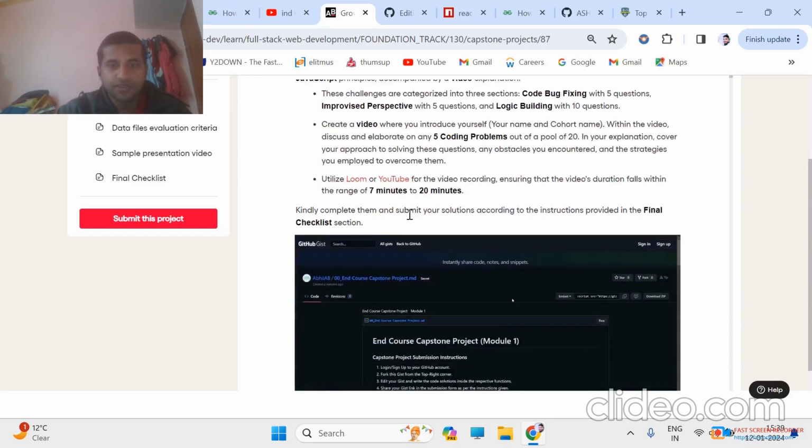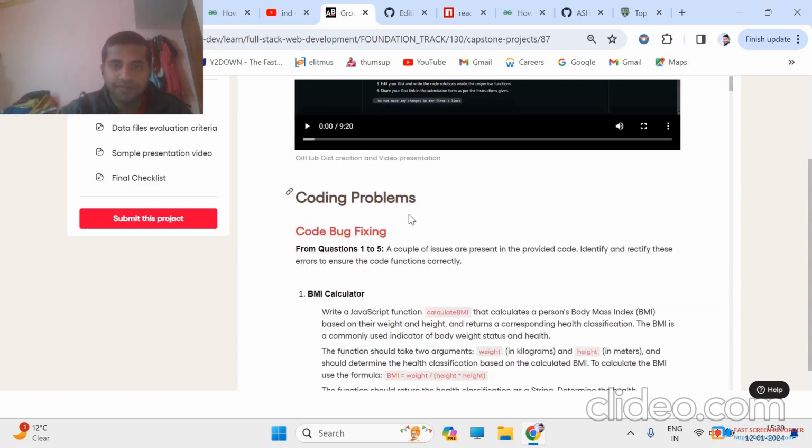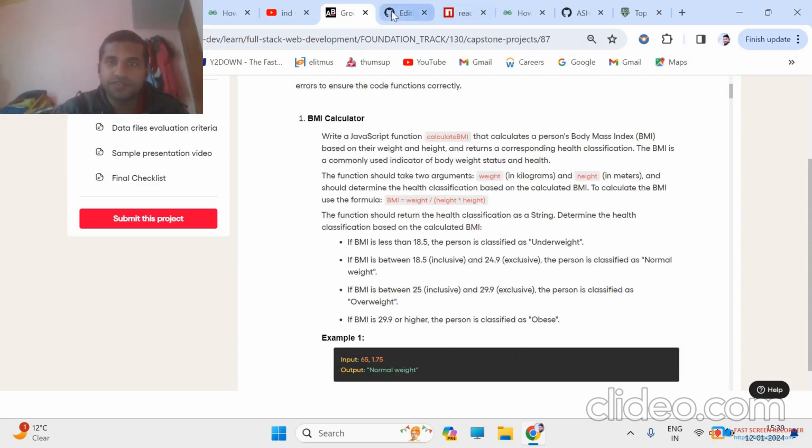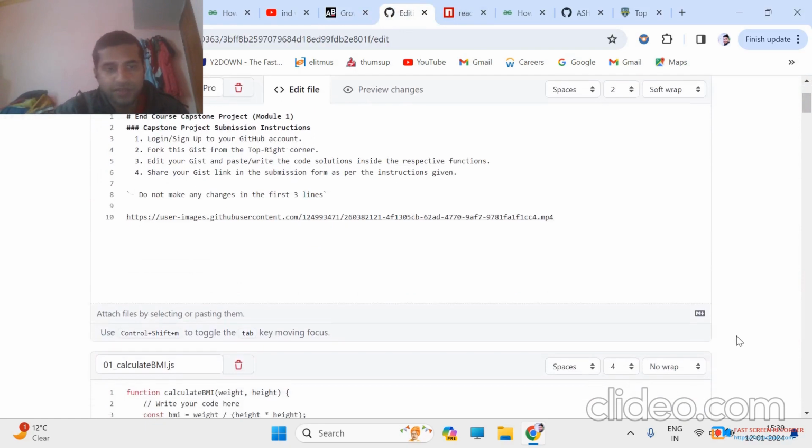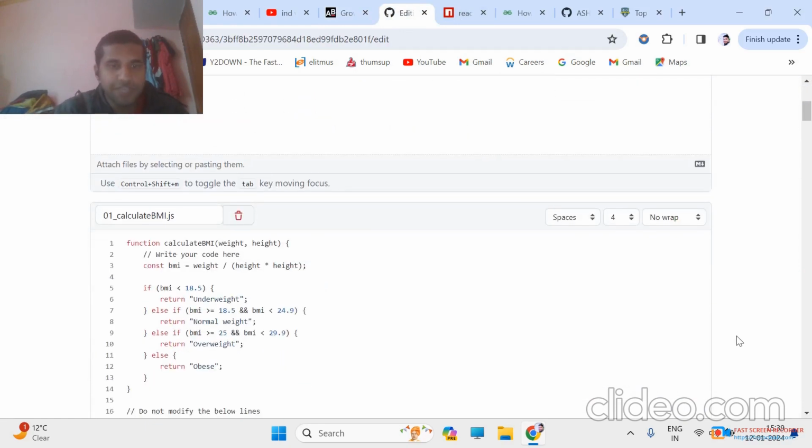So you can see this. The first was the BMI calculator. So these are the guidelines. You can see the capstone project for the first module. I had read the guidelines already.